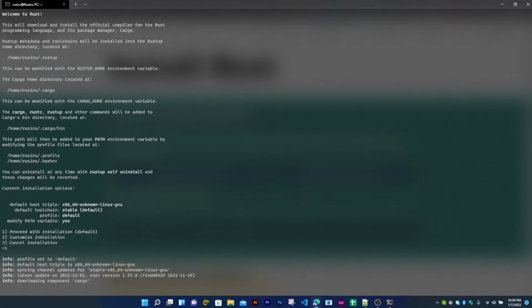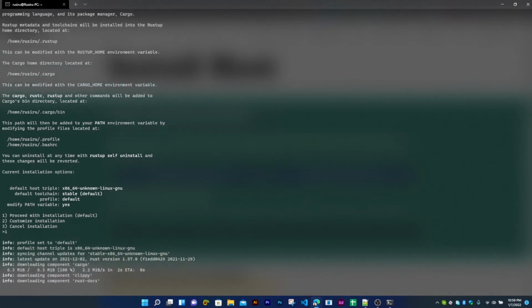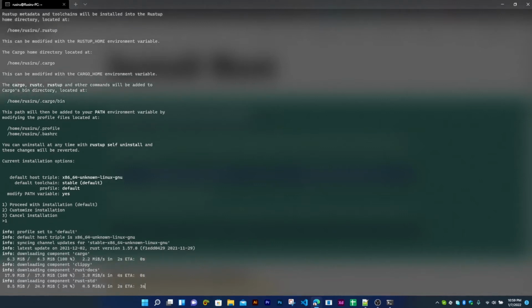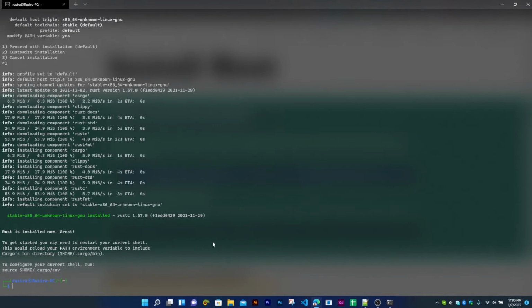Now it will download the necessary files and install Rust on your Linux subsystem. In case you face any blue screen errors, make sure your WSL version of the Linux distribution is version 2. Let's fast forward the installation. Now Rust has been installed in our Linux subsystem.